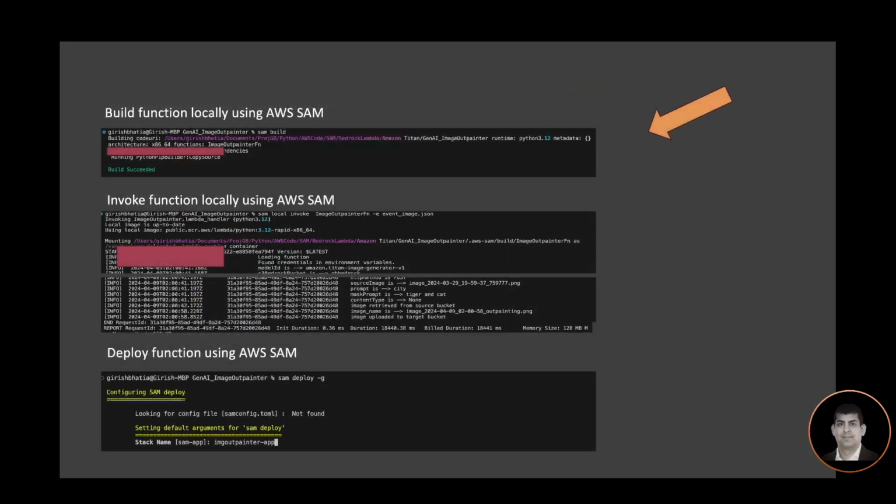Let's build the function. Simple command. If you are following my workshop, you know that it's a very simple command, just SAM build, and you need to be in the folder where your function and template file are, and then you simply run the SAM build command. Once you see the message build succeeded, then you are ready to invoke the function locally using the AWS SAM local invoke command.